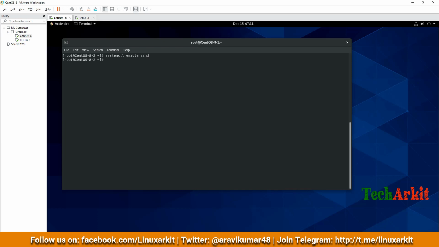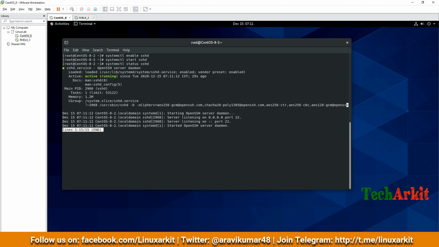Okay, so this is the service we need to enable here. systemctl start sshd and verify the status of that service. So you can see that this SSH service is running over here, which is active. And if you have a firewall or SELinux, you need to make some changes to the firewall as well.